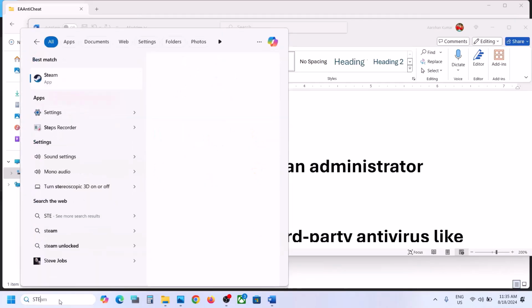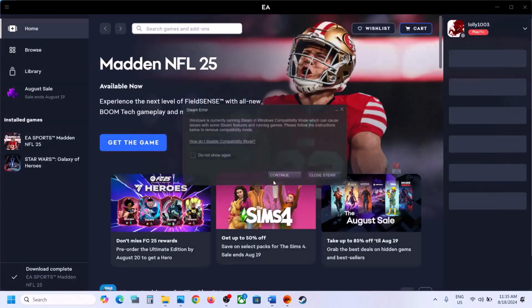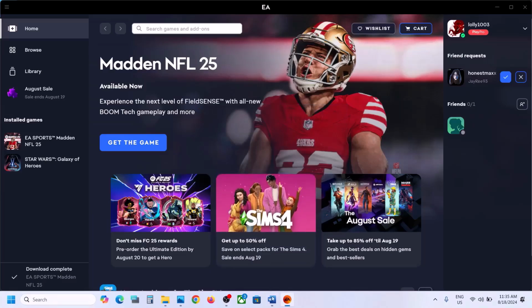Do the same thing for Steam. If you have the game on Steam, right click on Steam. Click on run as administrator. Click on yes to allow. And then now you can launch the game and then check.